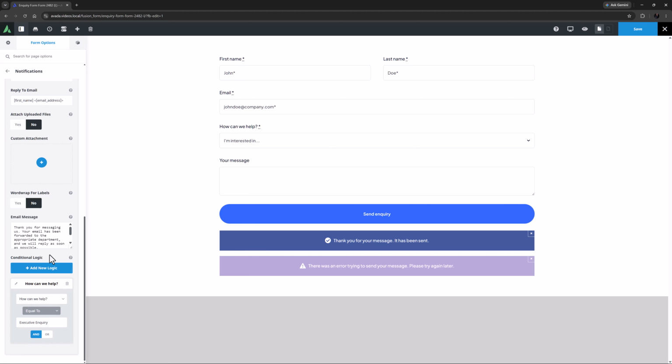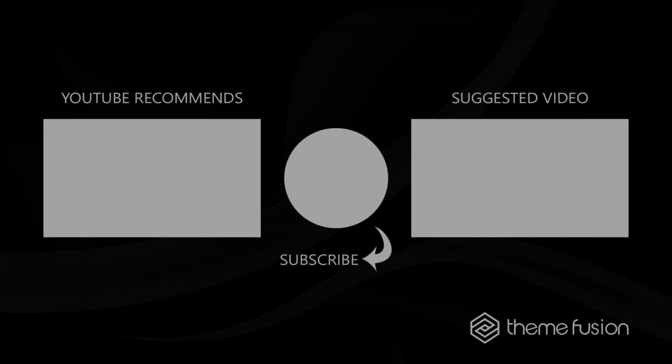So to sum up, notifications in Avada Forms are how you get the data submitted with the form. You can set up as many as you require, and you can use conditional logic to determine if they are used or not. And that's it for this video.